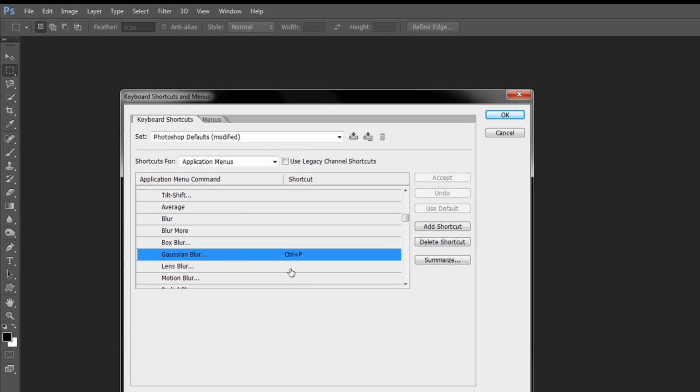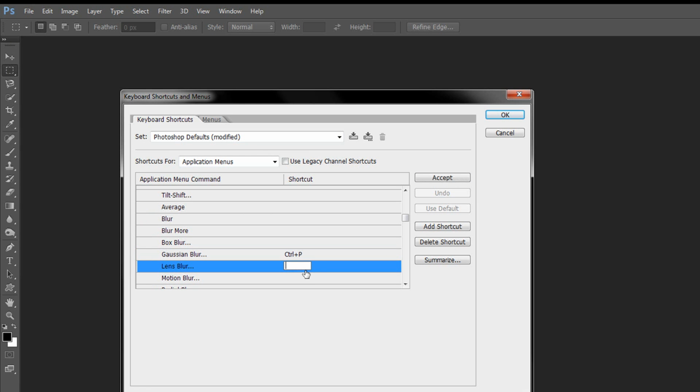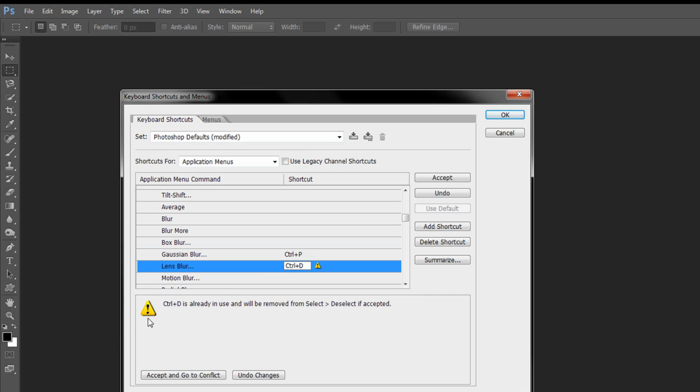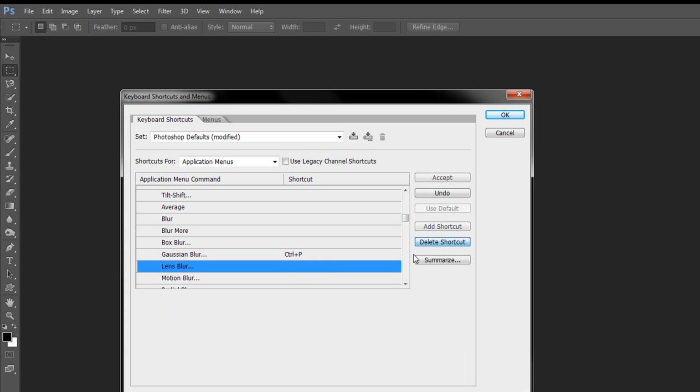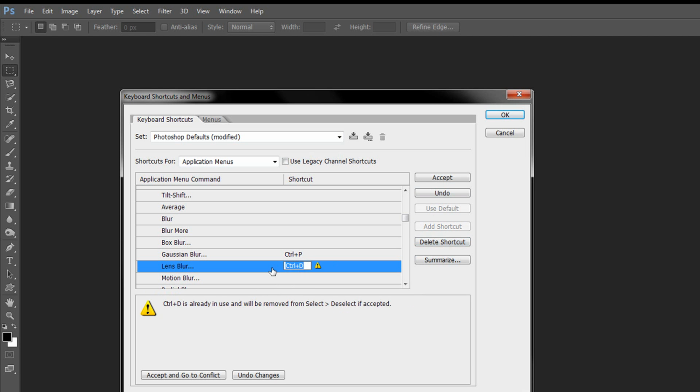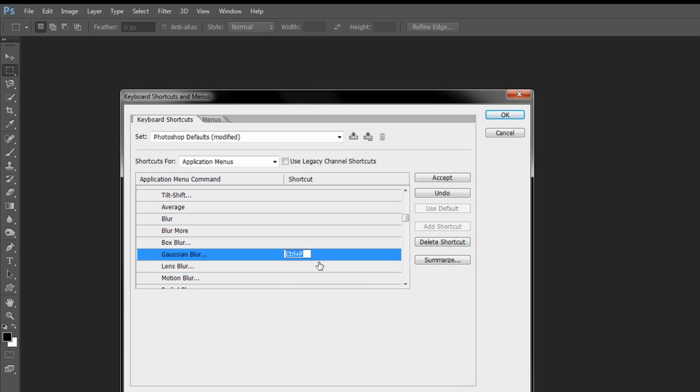So if I choose lens blur, and do Control D, you'll see we've got a warning sign here, and it says Control D is already in use and will be removed from deselect if accepted. Now, I like Control D for deselect, so I won't want to use that for lens blur. In fact, I don't want to assign one. So we can just do delete shortcut, or we could have just highlighted it and then deleted it and then clicked off it. So Control P is fine, and we'll just accept that.